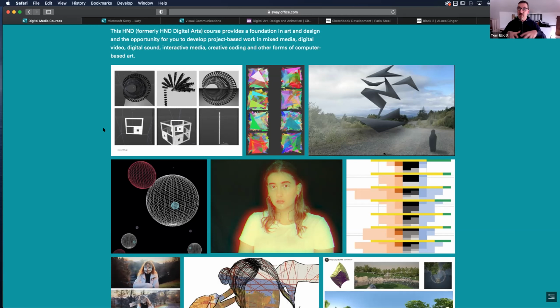It gives students the opportunity to develop skills and interests and knowledge that make you ready for the next level of study, and allows you to choose from a very, very wide range of different career paths. And this is exemplified by the number of different courses that students have gone on to after completing the HND.